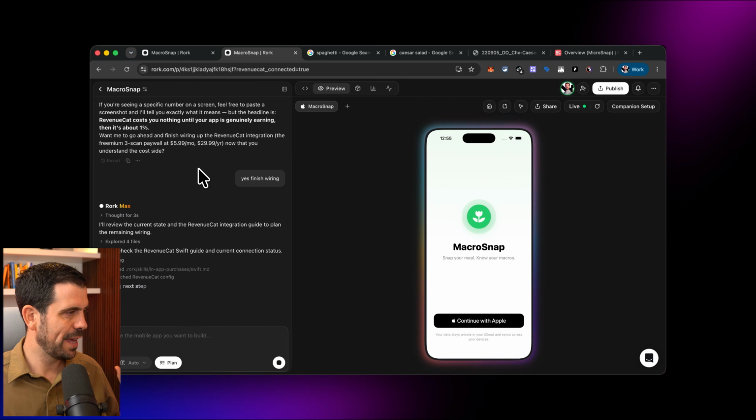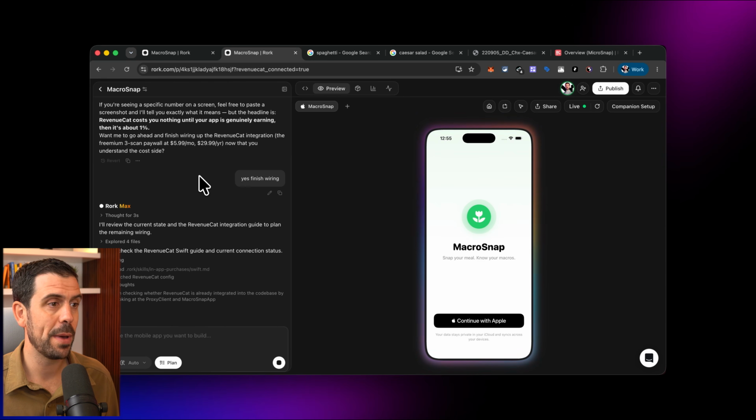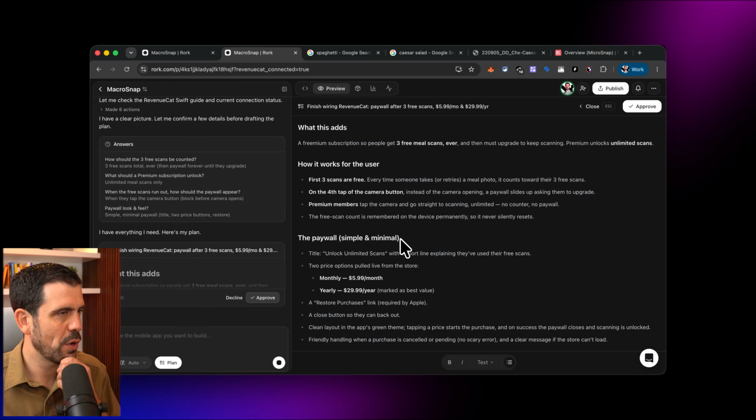But let's not get ahead of ourselves right now. This is actually in the process of setting up payments. Okay, so for this, now it's showing me its plan for the subscriptions. So I get 3 free scans, and then basically on the 4th tap of the camera, right after it's done those 3 scans, it's going to show the paywall.